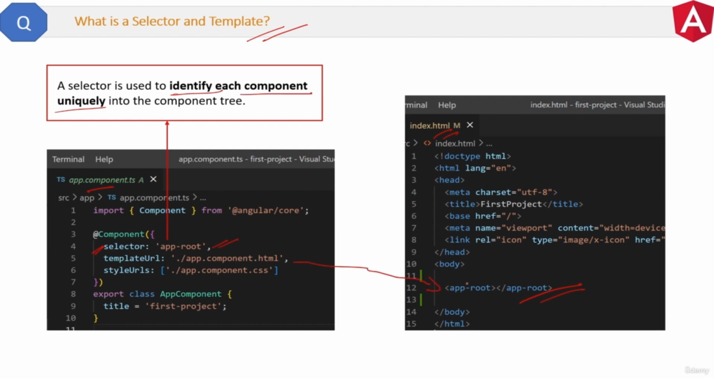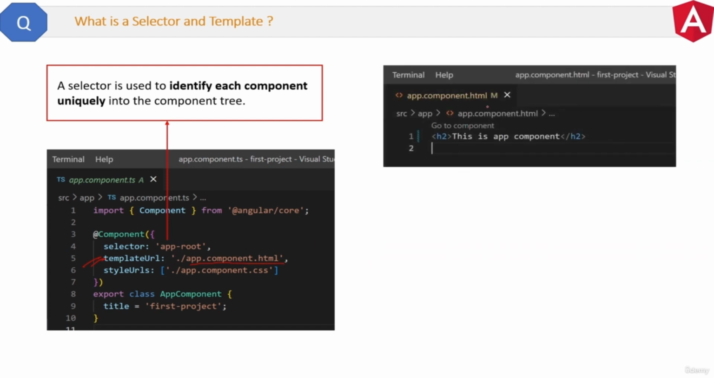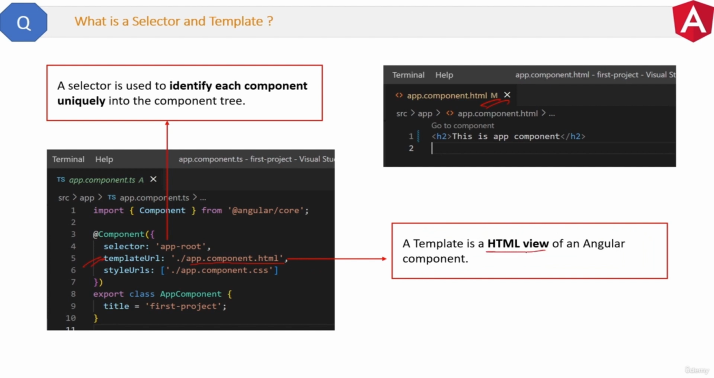Now the next part is, what is template? Here is the templateUrl attribute. This is the URL of the HTML of this particular component, which is the app.component.html file. You can also use the direct template attribute to write inline HTML here. For example, you can directly put the HTML code here. Therefore, the one-line answer is: a template is an HTML view of an Angular component. This is the answer to this question. Now let's move to another question.